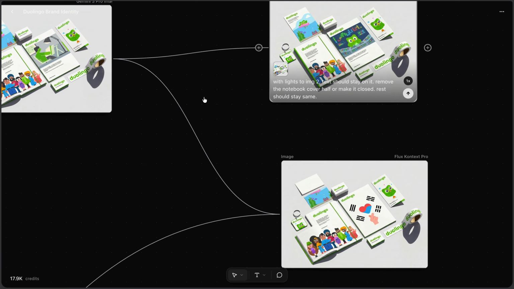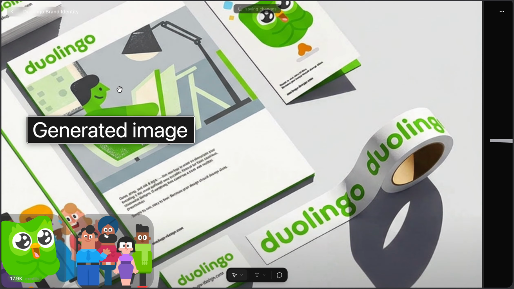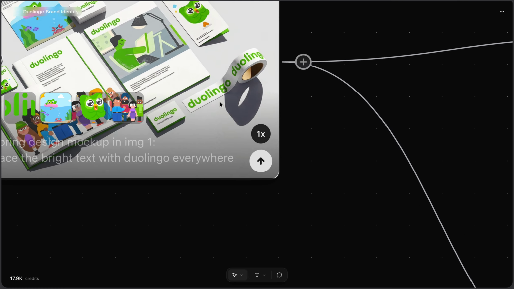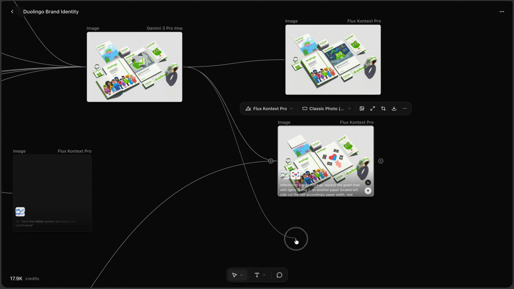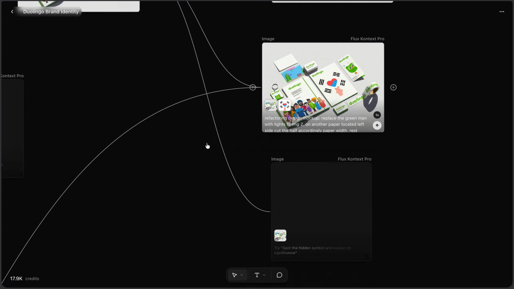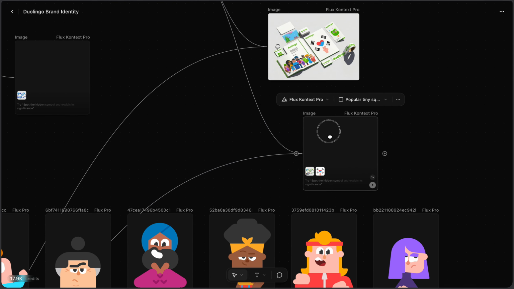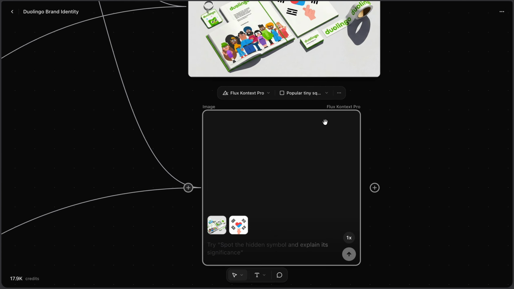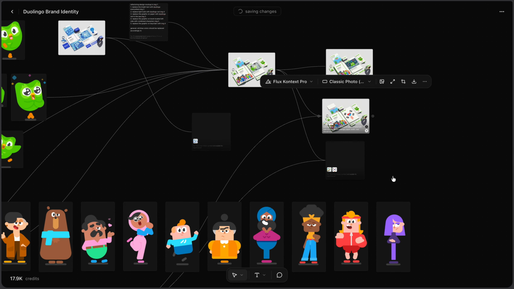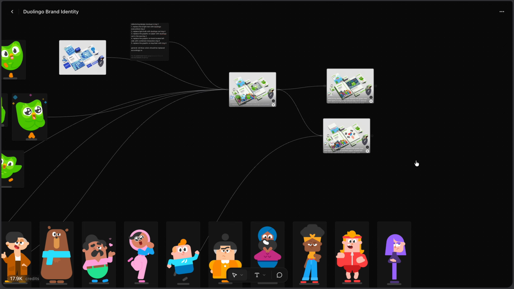Or we can also generate another here. For example, we can replace the man here at the center with lighting to another asset. Just connect to the image block here and connect, for example, this asset, the heart. We can click this and go here and put it here, and we have exactly this generation. And this is, for example, the Duolingo example for brand identity.